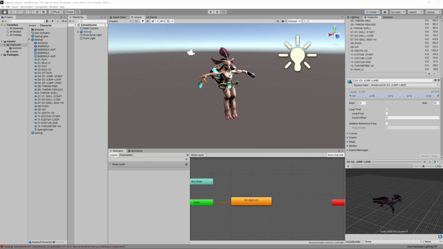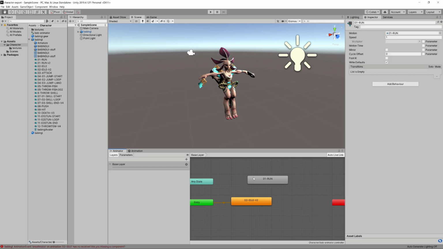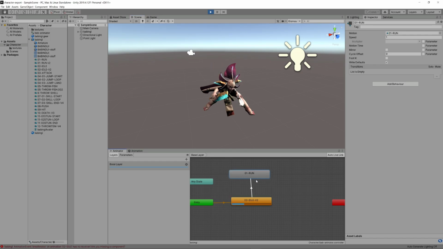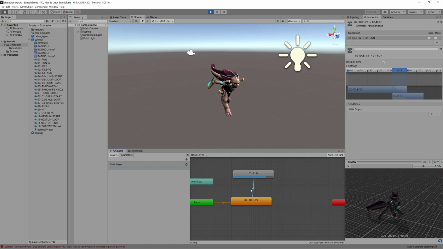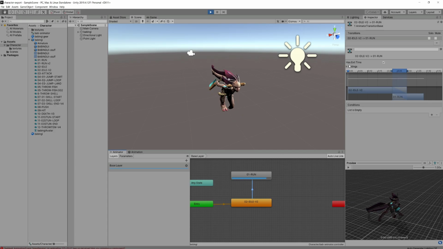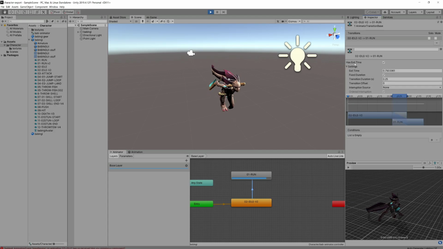I will add a new animation, the run animation, right click onto the idle and make a transition to the run animation. When I launch the scene, I will see my character transitioning from the idle pose to the run cycle automatically. And this is because we haven't set any condition to the transition. By default, Unity will set an exit time to a transition, meaning that once it has played a portion of the animation, it will automatically switch to the next one.